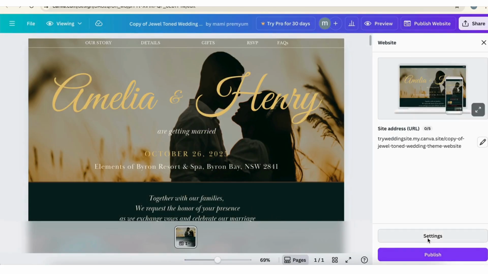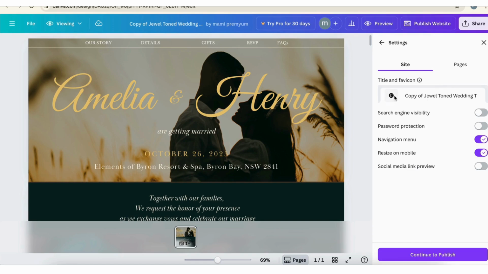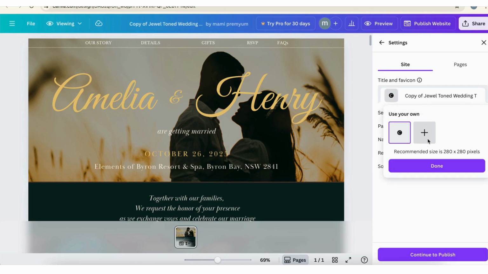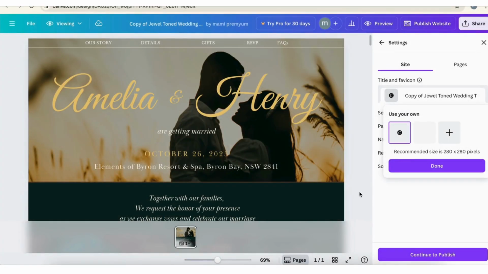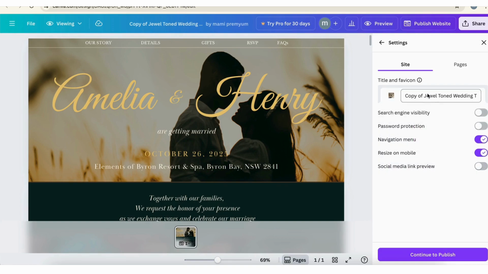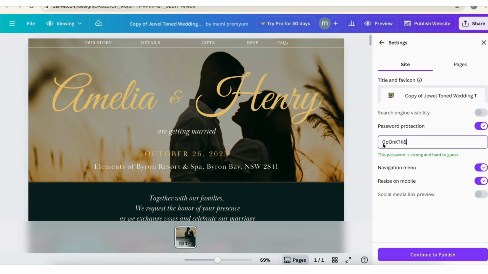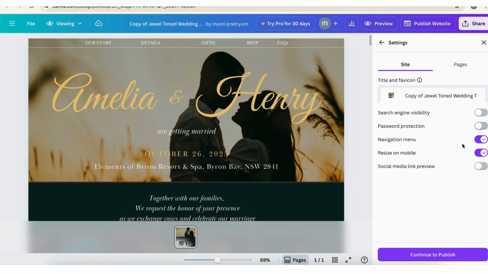Next, take a moment to check your website settings. Here, you can upload your own logo or keep the default Canva logo. You can also add a password, enable a navigation menu, optimize the layout for mobile, and set up social media previews.